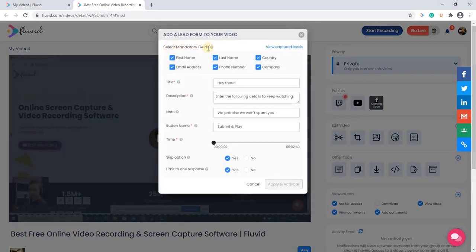First, select mandatory fields: first name, last name, country, email address. Suppose any particular information you don't want to fetch, that is something you can remove. So suppose I don't want the country information for any particular viewer. So let me just remove it. And then just, I'm just adding it, just for demonstration. So note, and then button name, so submit and place. So let's just keep it submit.